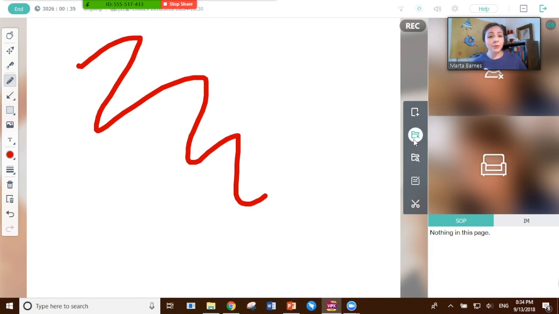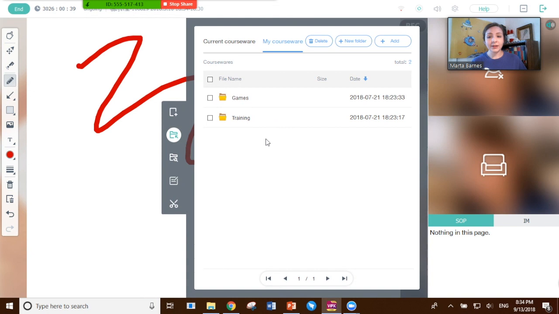Of course, I promised I would explain this Add an Open Courseware button a little bit better. So let's go back there. It's the second button on the gray panel, and it'll slide open this little window for you once you click it. So at the top, you have the options to delete, create a new folder, or add courseware.